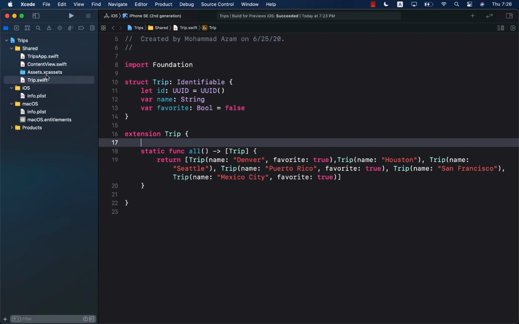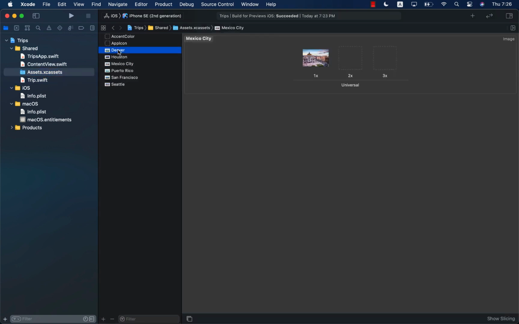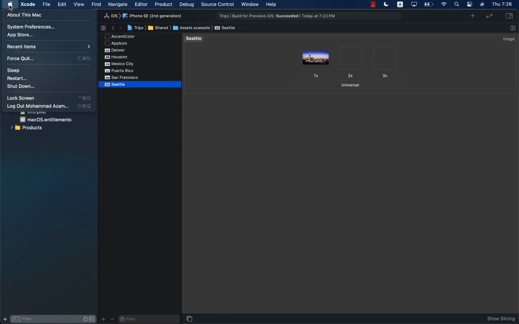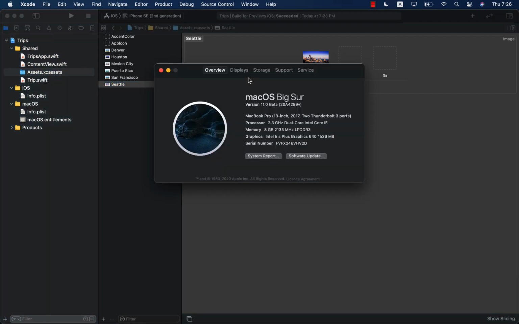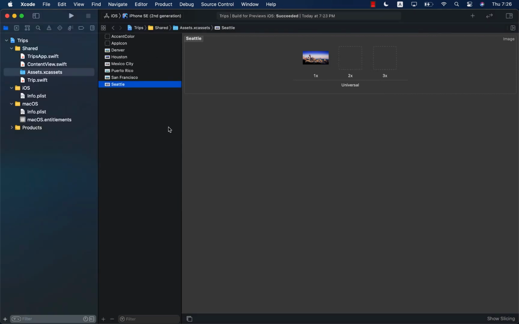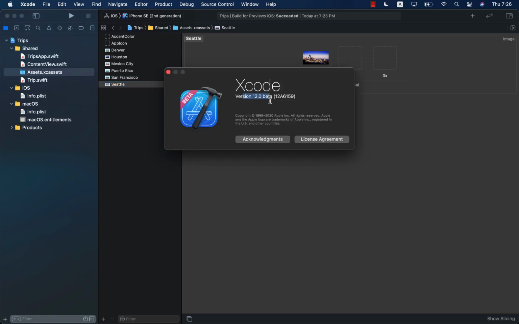Another thing to note is the assets folder, and you can see it contains all of these trips with the images. You will also notice that I am using macOS Big Sur, and it is quite nice and beautiful. I mean, it may have some bugs, obviously. It's a beta version, it's not really released, but it looks absolutely stunning. Also, my Xcode is Xcode version 12.0 beta.